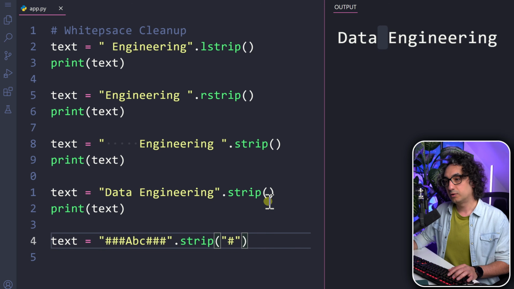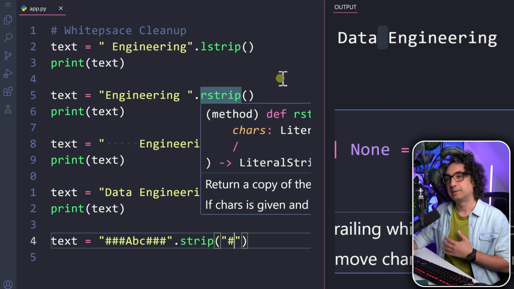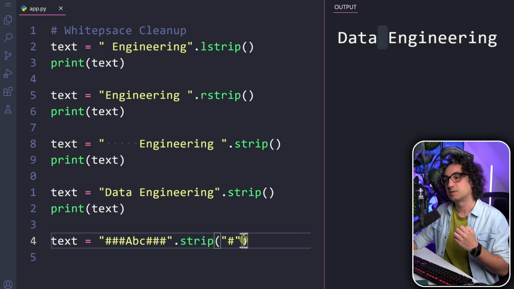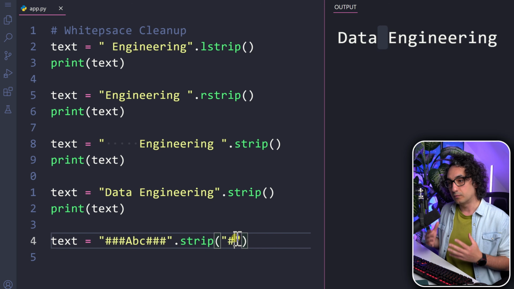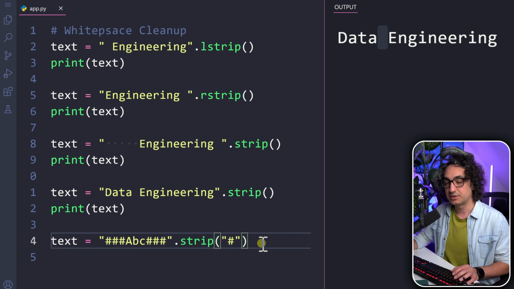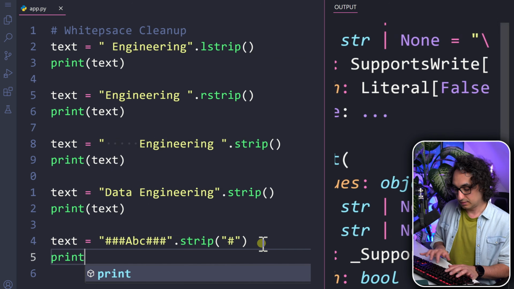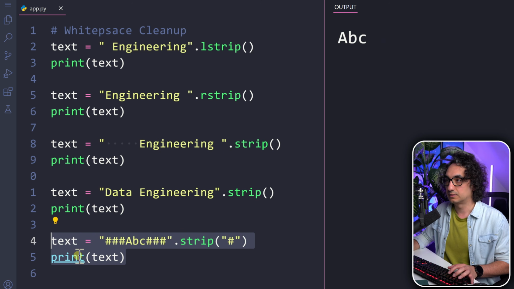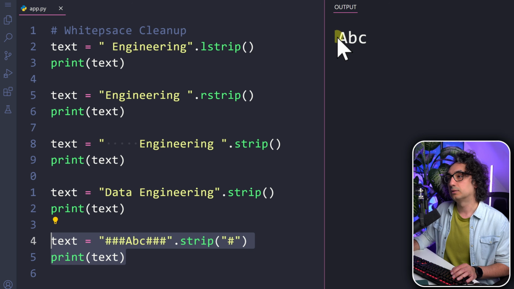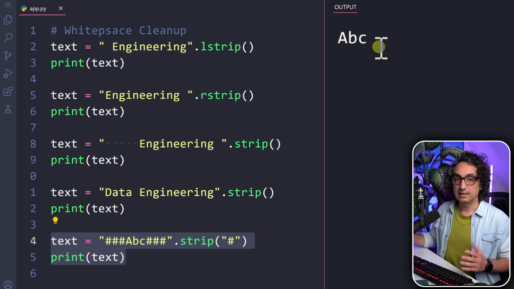So that means if you don't specify anything inside the method between those 2 parentheses, it's always gonna be the white space. But if you specify a special character or any character here, then Python is gonna remove those characters from our string value. So if you print the text and execute, now you can see in the output our string value doesn't have at the start or at the end any hash value.